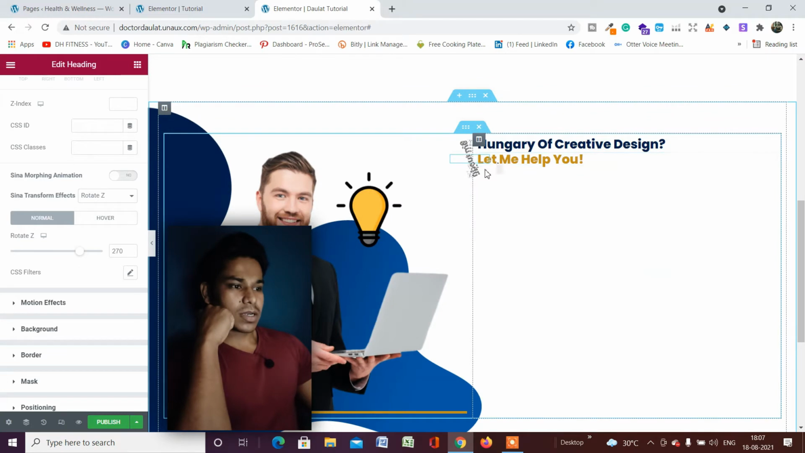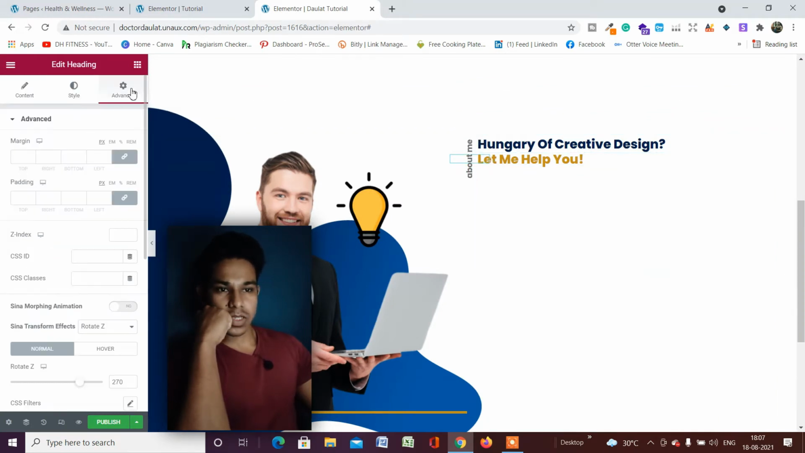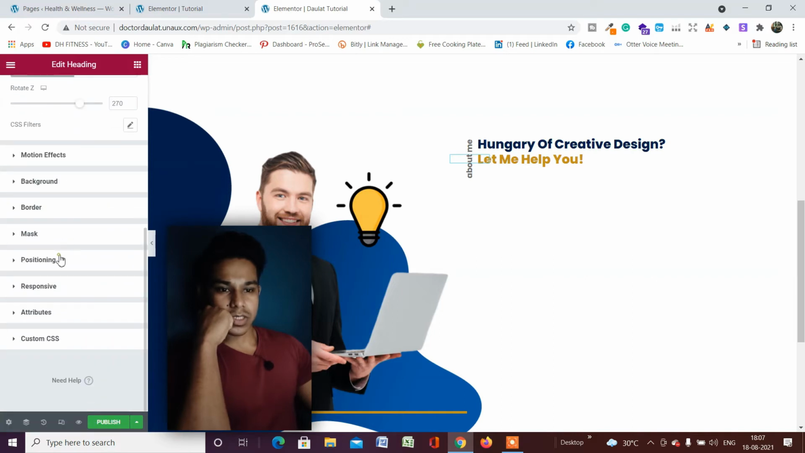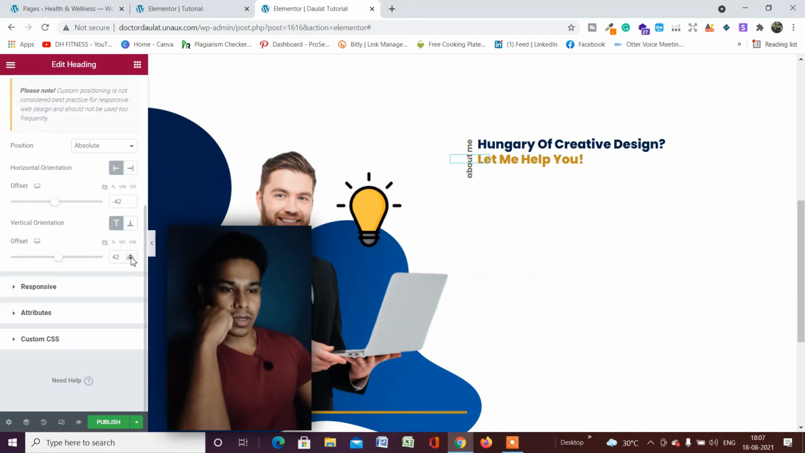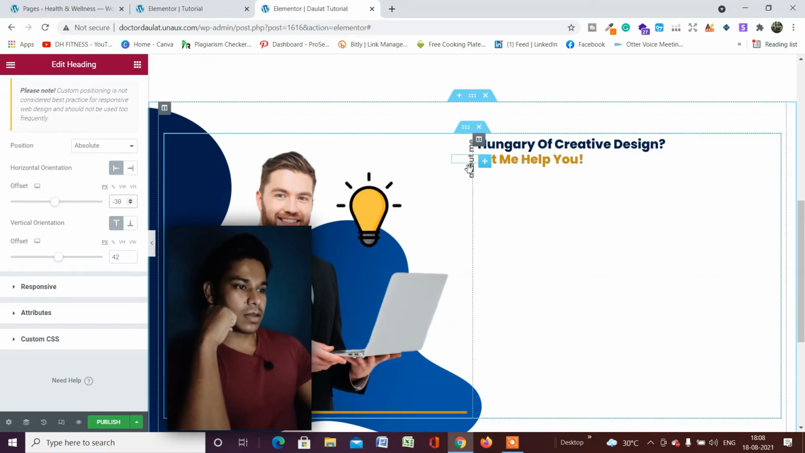But it's a little bit far from this section, so I have to do the editing in that also. Let's go to this section's positioning. No, this looks good. No, I have to decrease. I have to make it a little closer. Yeah, 40. Yeah, this looks good, absolutely fine.